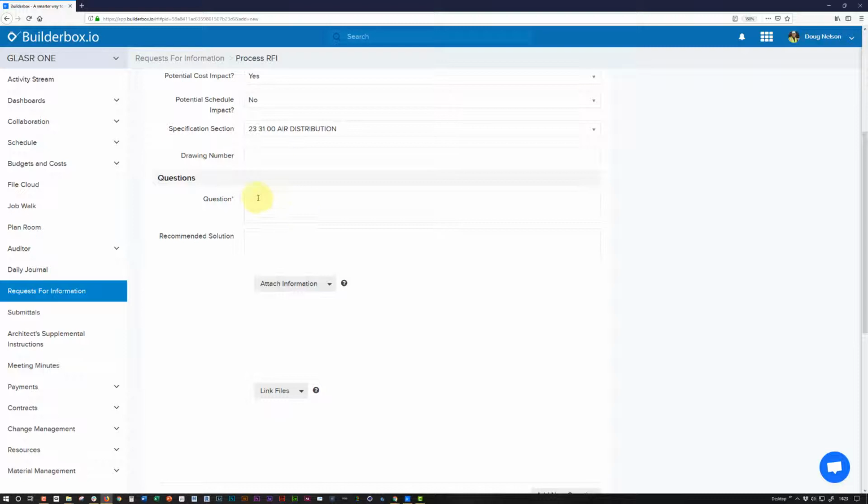Simply enter your question in the question box. If you have a recommended solution, you can include it here as well. You can, of course, attach information to this RFI as collateral.